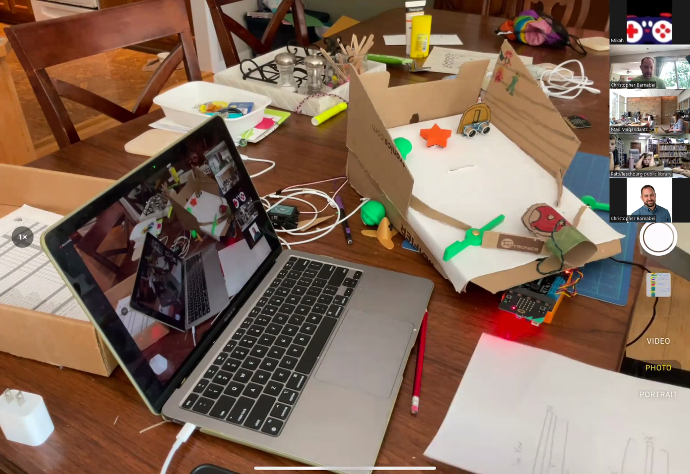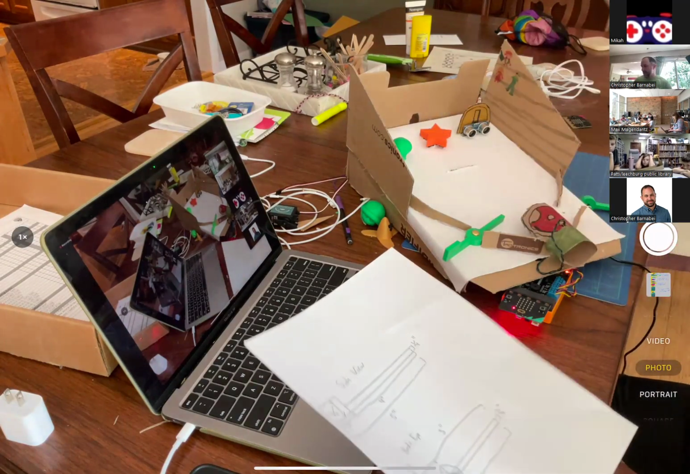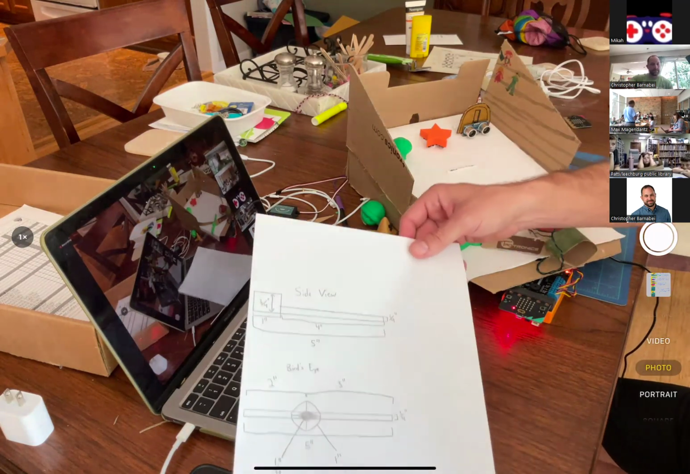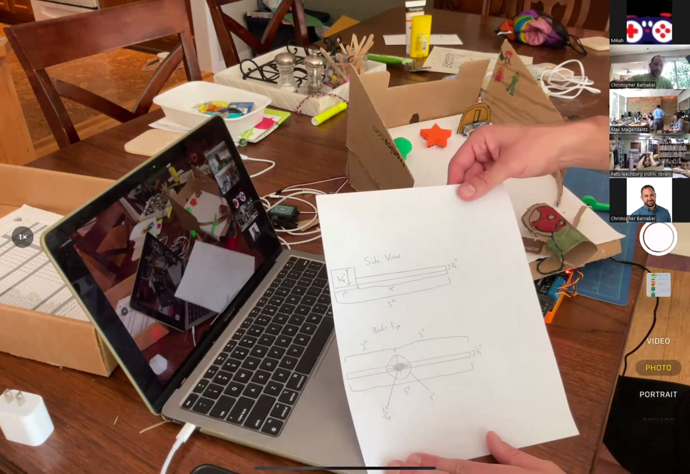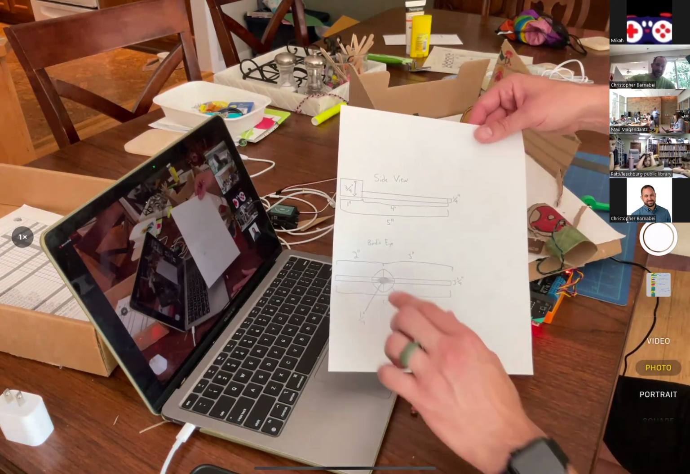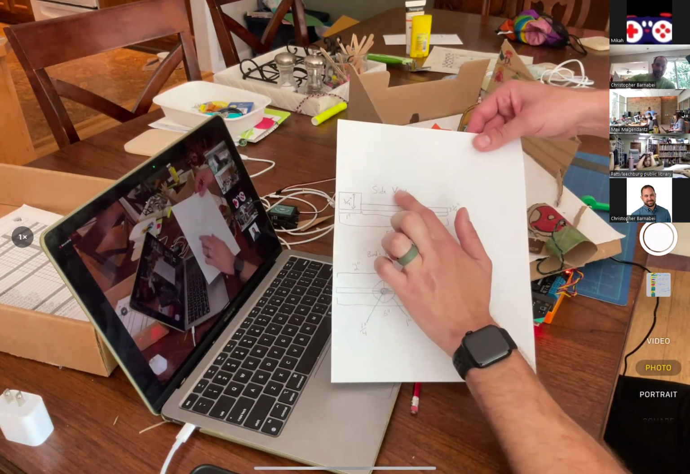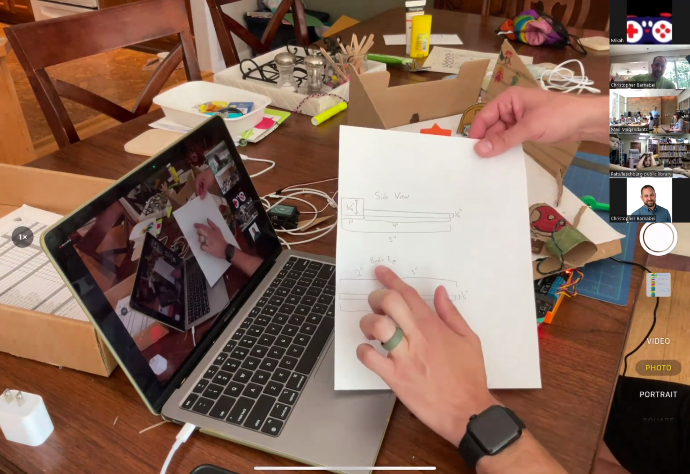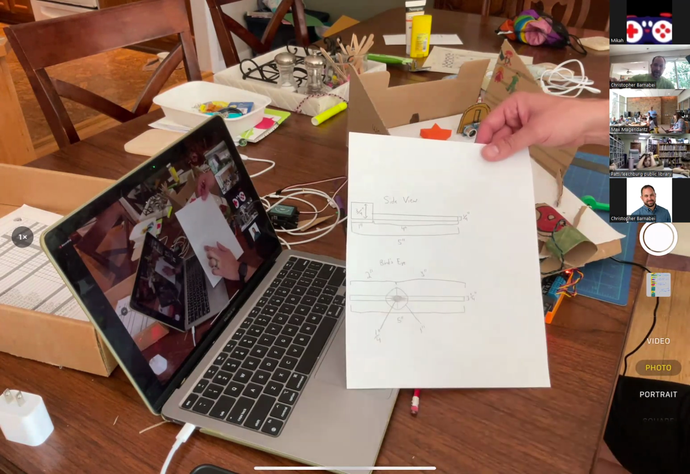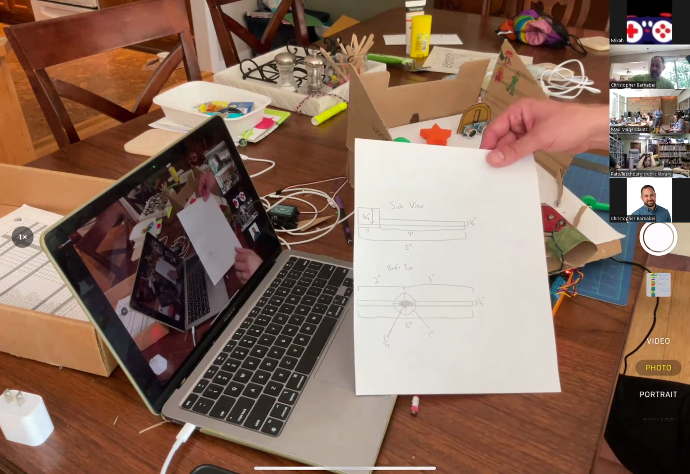Okay, and I have a sample here of one that I did when I planned out my paddles. So I did two different views of my paddles. One was a side view, and then one was a bird's eye view. Okay, so very important when you plan this out.